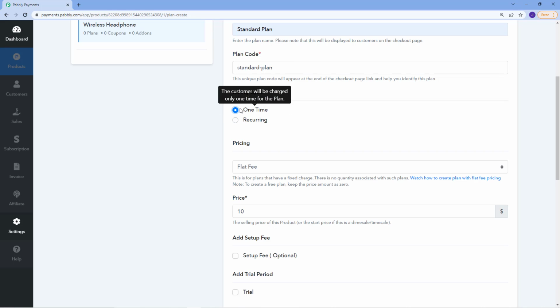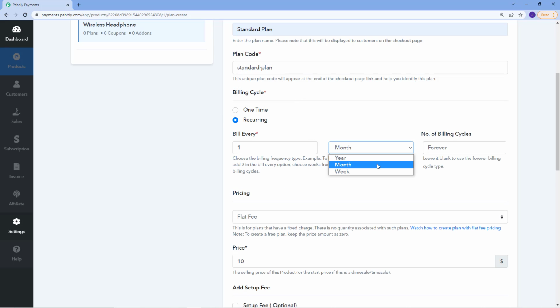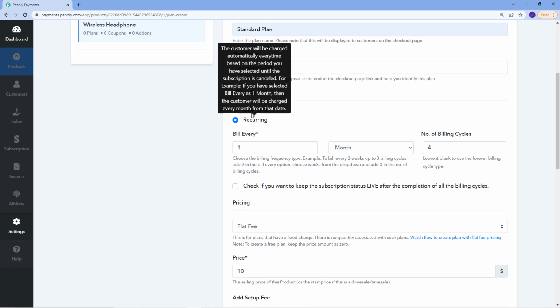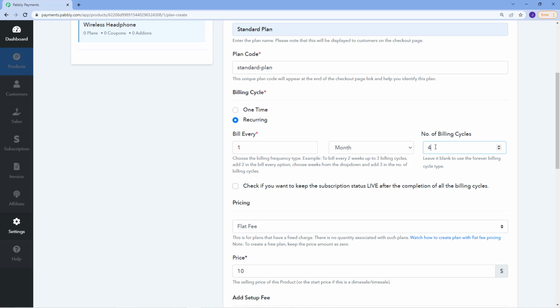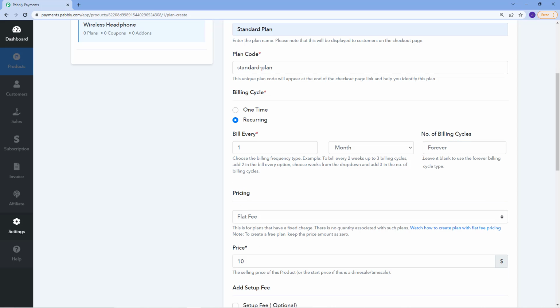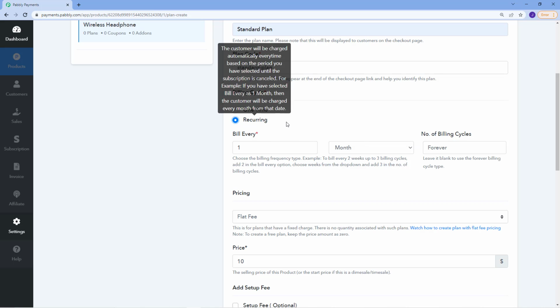So if you wish to collect a one-time payment, select one-time billing cycle. Or if you wish to collect payment monthly or weekly or yearly for a specific number of billing cycles till you wish to receive payments, you can enter the number of billing cycles here. Or you can leave it blank if you wish to charge the customer automatically every monthly, weekly or yearly for forever billing cycle until the customer himself or we as a merchant want to cancel the subscription. So for that, you can select a recurring billing cycle.